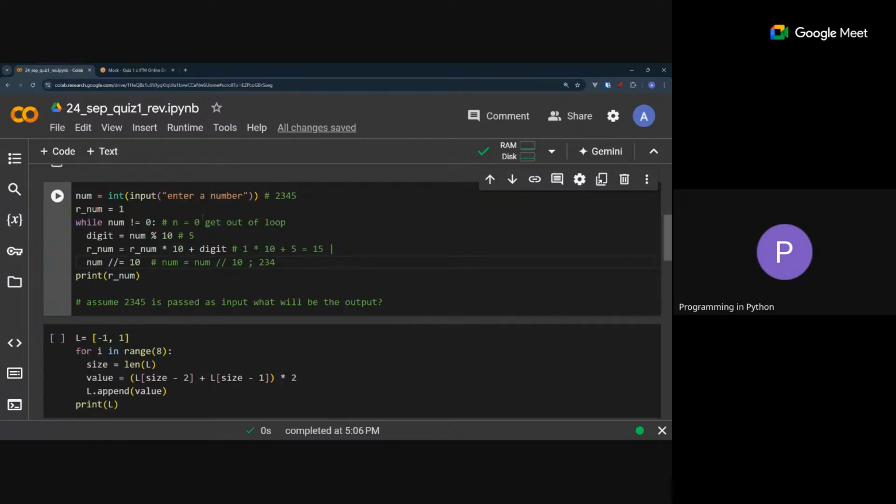Okay. So we can see the pattern. Next, it goes through that and does it again. So in the next iteration, it will remove 4. It will multiply this 15 by 10 and add 4, so 154. Okay, 154. Is it okay? Yes, sir. And then again it removes that, and now num becomes 23.